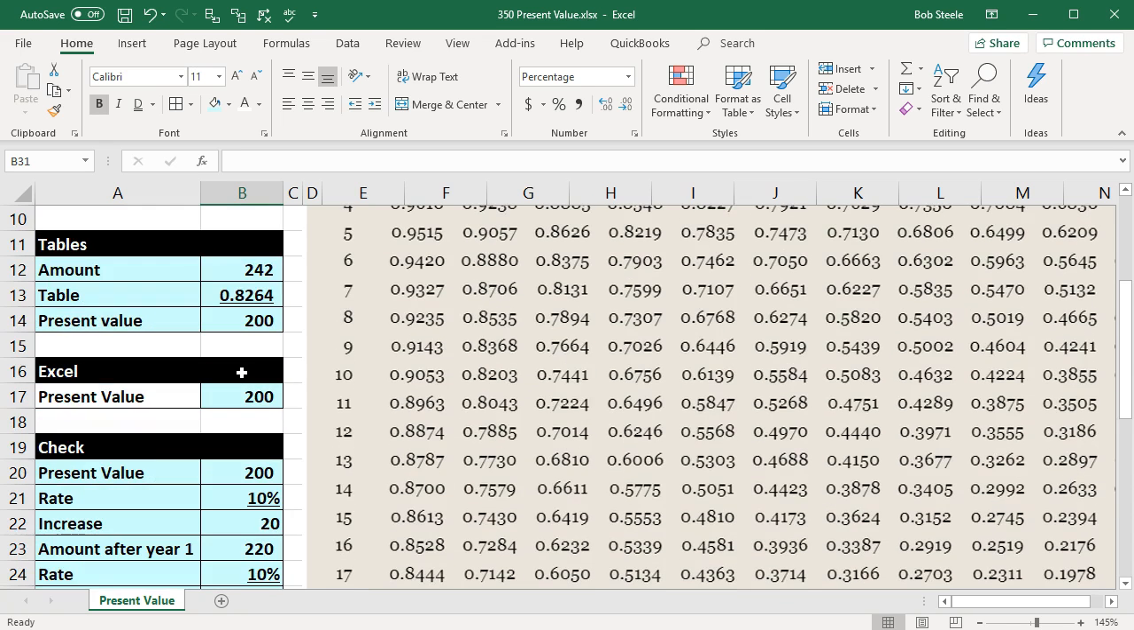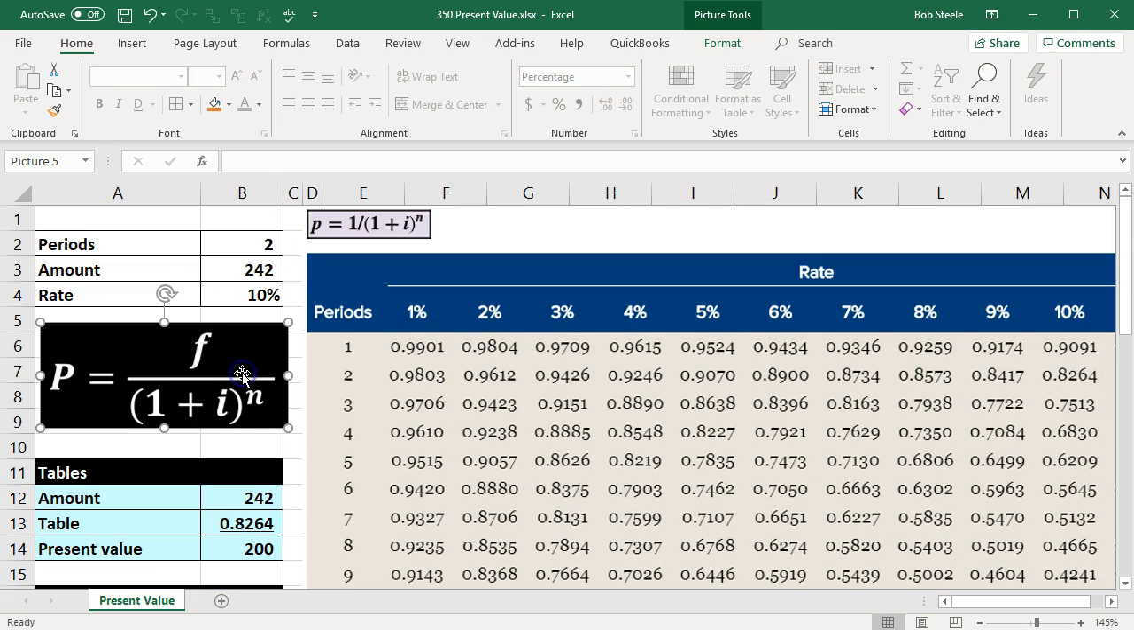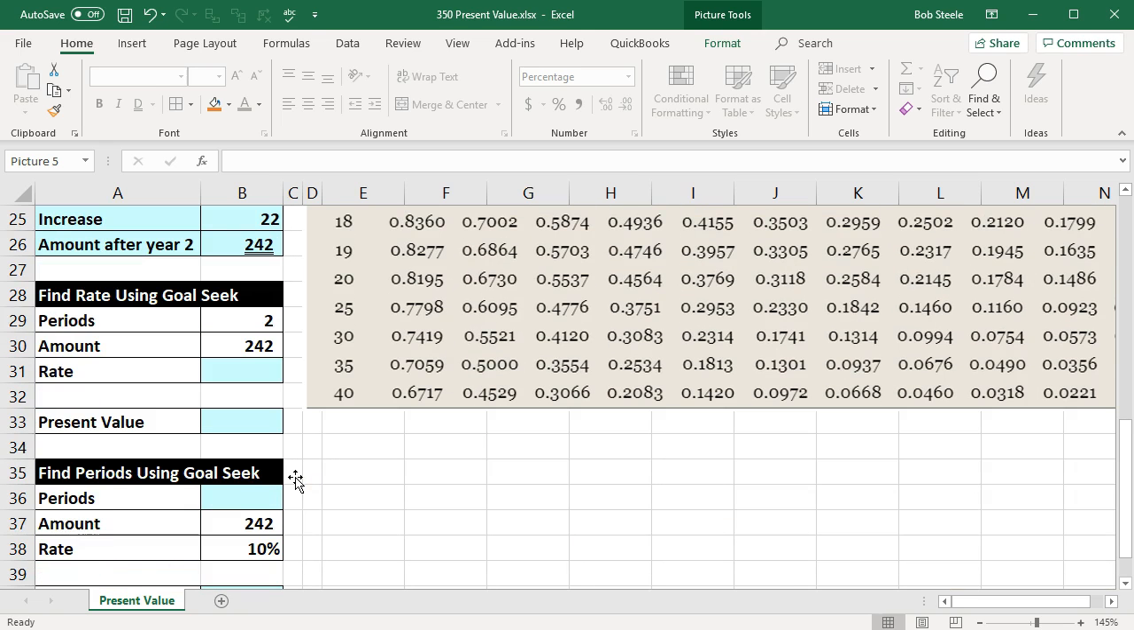We could fix this problem by using the formula and plugging this in, solving for the missing factor. Or we could use Excel and use different types of Excel functions, but then we have to memorize different types of Excel functions. The main one, of course, is the present value. So that's the one you really want to know.